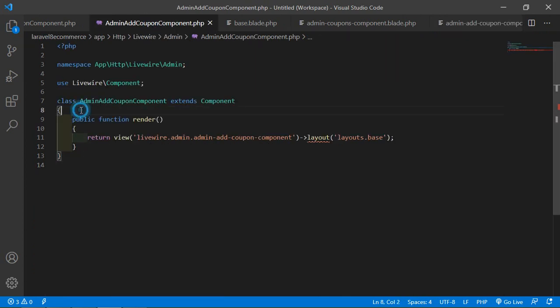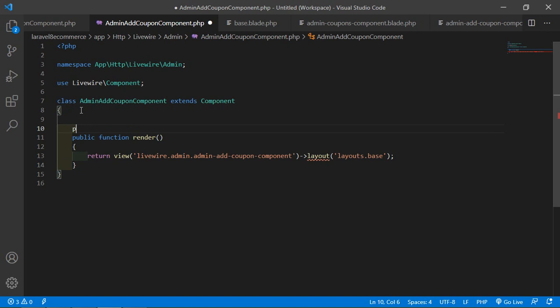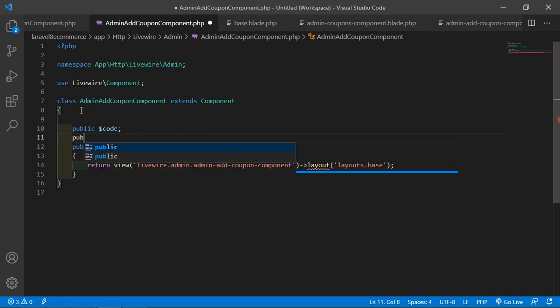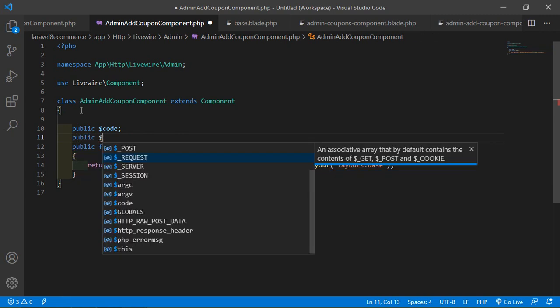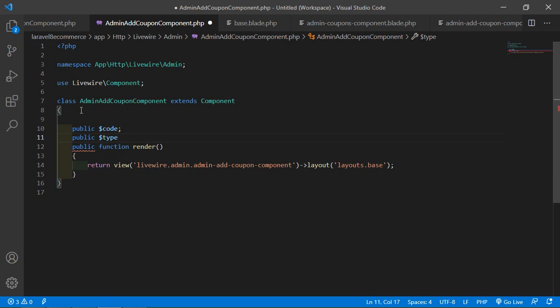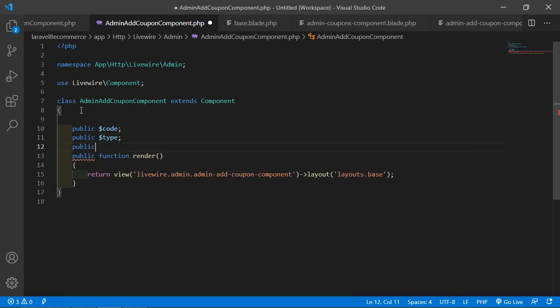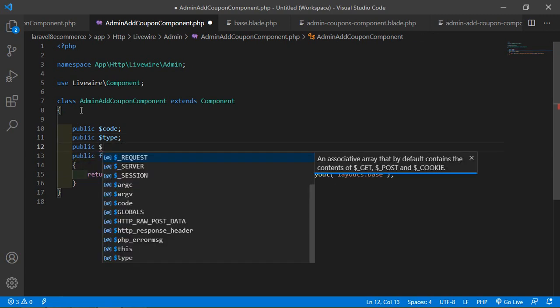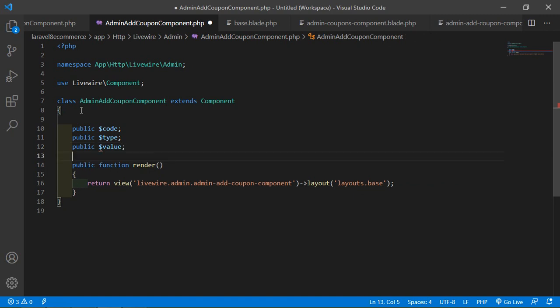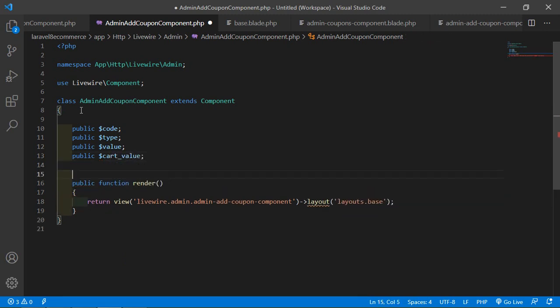So inside this class file, let's add the first property, public $code, another property public $type for coupon type, public $value for coupon value, and public $cart_value. All right, now let's bind this property with form.